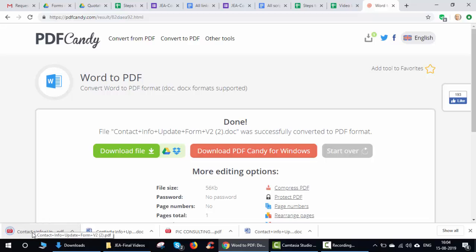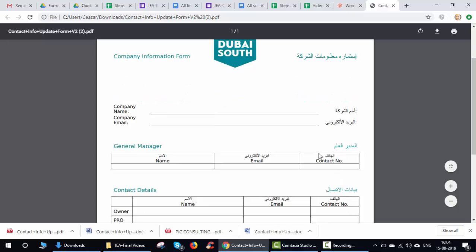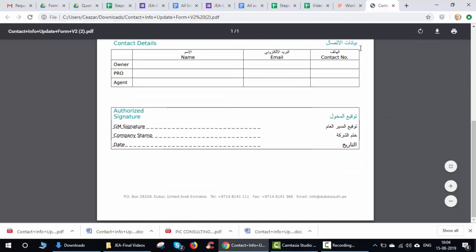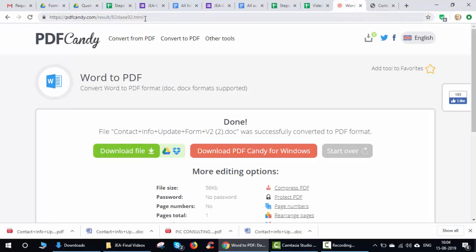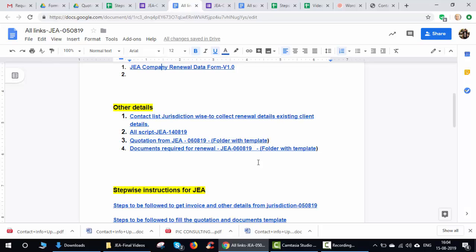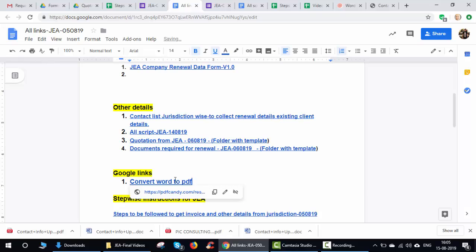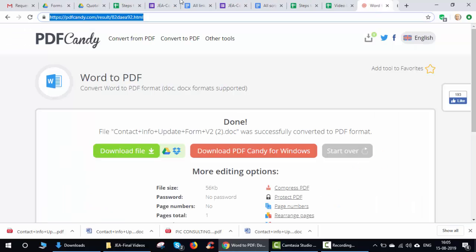Now you can just check if it is converted completely. Sometimes there might be some errors while converting. It might change the resolution, or it might change the structure of this. So it is perfectly right. So I'll do one thing, I'll add this link over here, so that you can get the link. I have updated the link over here, so you can use this link to convert the word to PDF. So once you've done that, you got this.